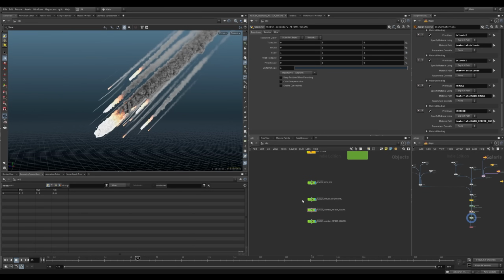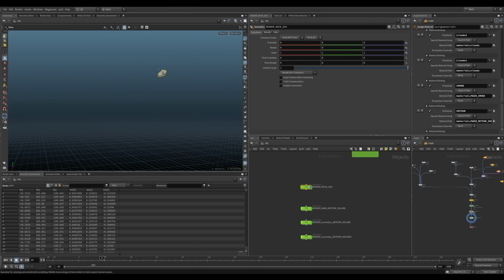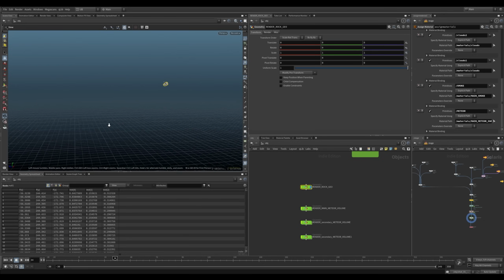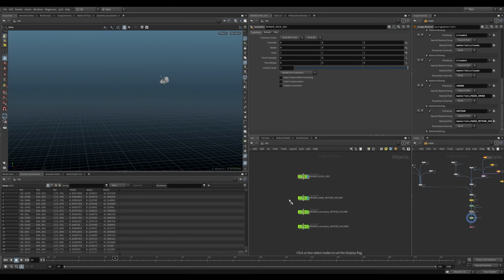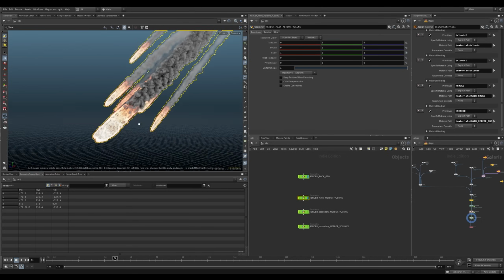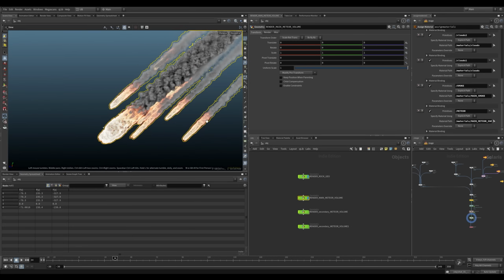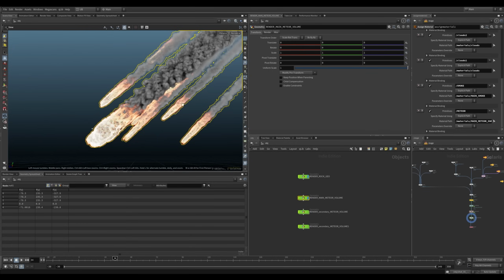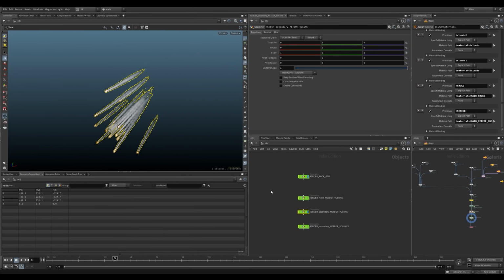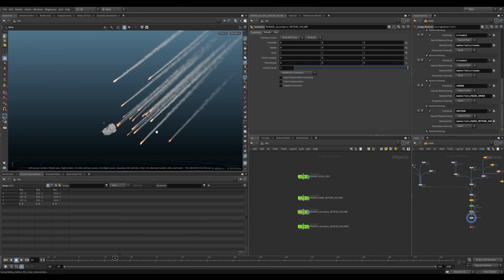So we have a few different elements here that we're going to be taking a look at how to create. We have the meteor itself, which is just a simple rock that we animated. Then we have some secondary elements. First off, the primary element, which is the main smoke that is being emitted from the main meteor, plus a few medium secondary smoke trails. And then we have the tiny smoke trails that really help sell the scale of the effect.